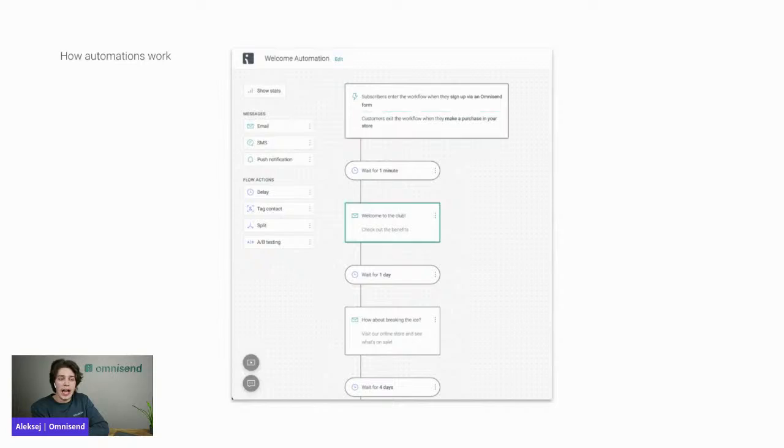Now, the next thing that happens is, after a delay of 1 minute, this is just here to make sure that nothing goes wrong on the technical side, we send them the first email. Welcome to the club. Check out the benefits. You can change this to be whatever you want. Essentially, the point I'm trying to make is, we send them the message automatically. And inside of that message, we're going to include whatever they signed up for. So be it the discount code, the PDF, we're going to send them that inside of this message.